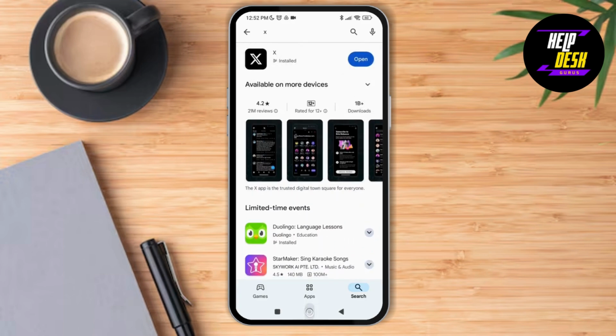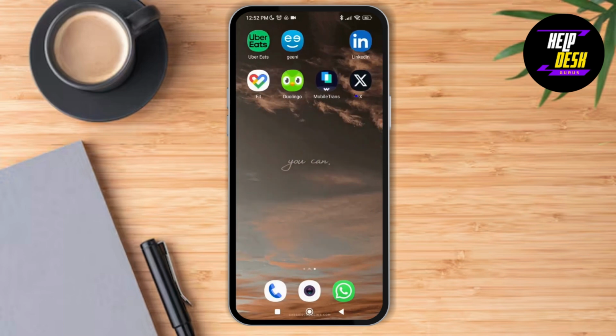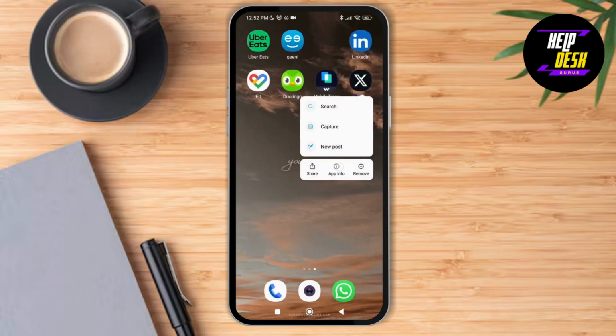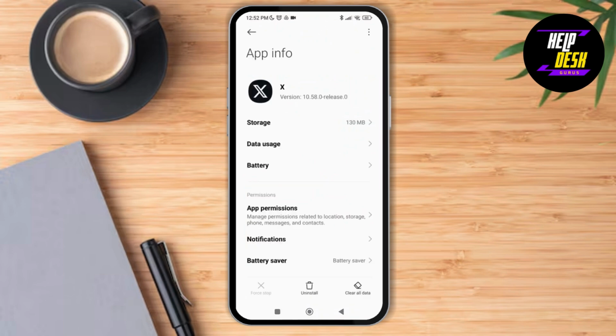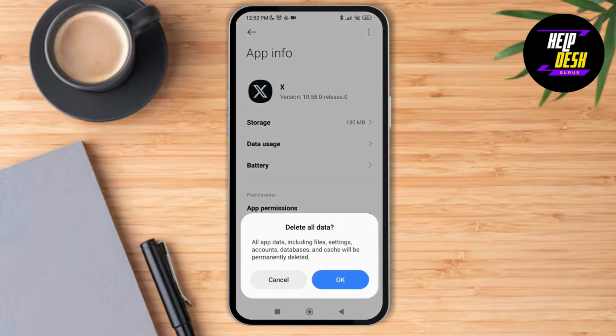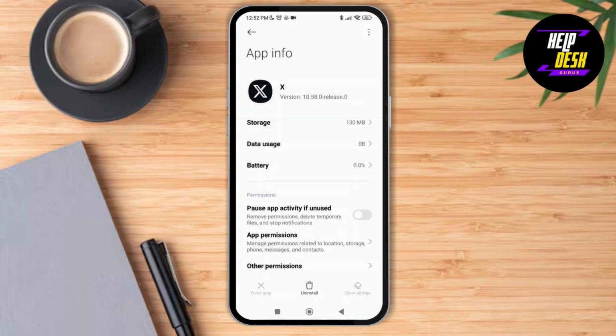So we're going to go back and then make a long press on the application. As you tap on that, tap on app info and it will lead you to a new page where you can see the option of clear all data at the bottom right corner of the screen. So tap on that, and then if it's possible you can delete all data, but if it's not, you can just clear cache as well.